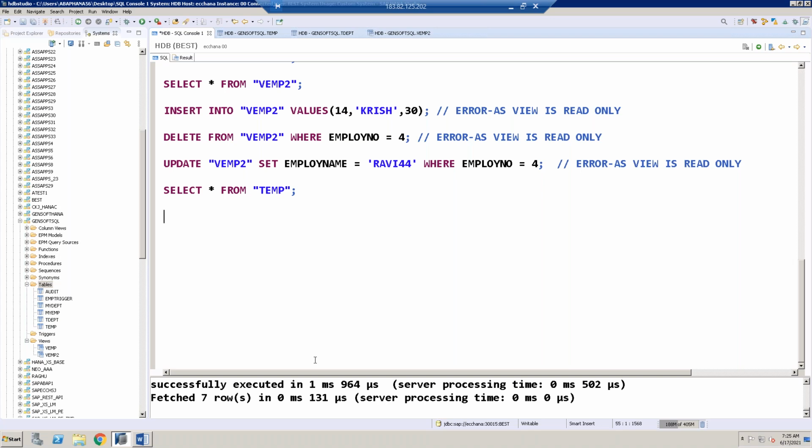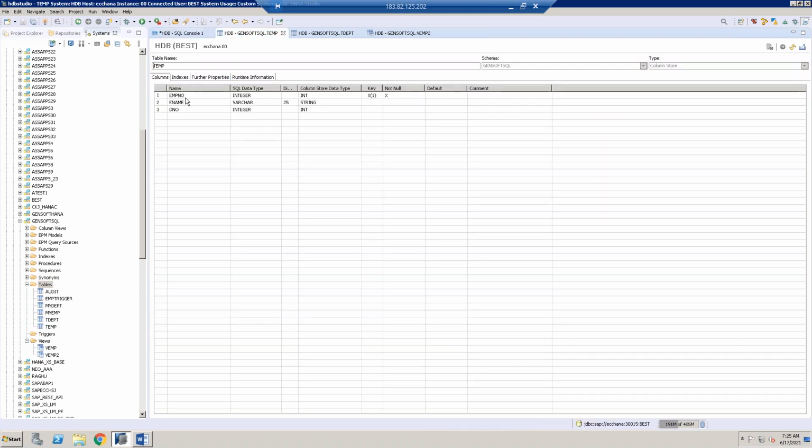Yeah, I'll do one thing. In the employee table, we have three columns: EMP number, ENAME, D number. And in the department table, we have two columns: department number and DNAME. So from the employee table, I want these three columns: EMP number, ENAME, D number. From the department table, I want only DNAME.